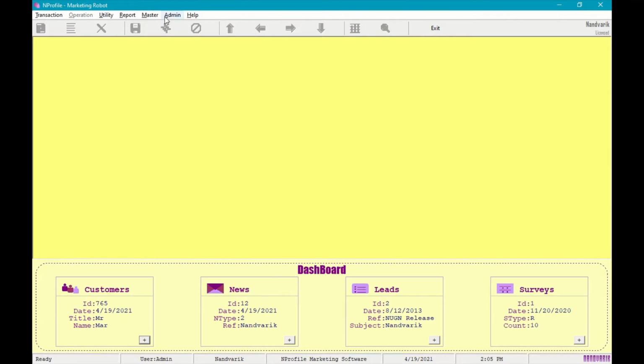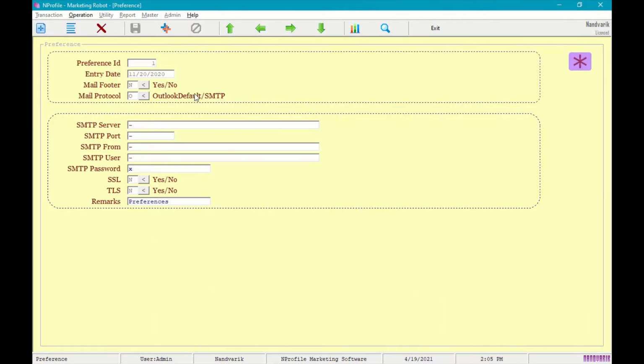The next piece is the license. This is more for once you have purchased the license for the software, you can update the product key that will enable you for full features. Otherwise, most of the features are already enabled, so there are hardly any limitations with the trial version. The preference is a bit important, where you should set up the mail protocol.